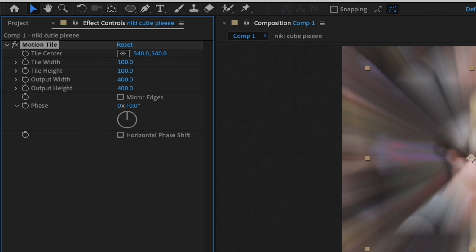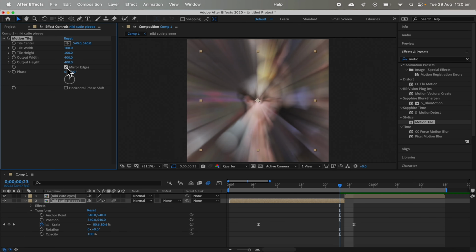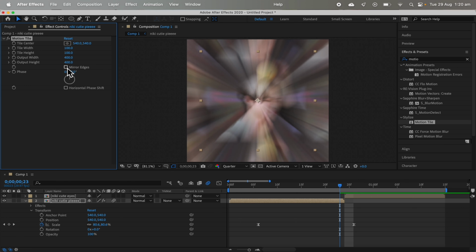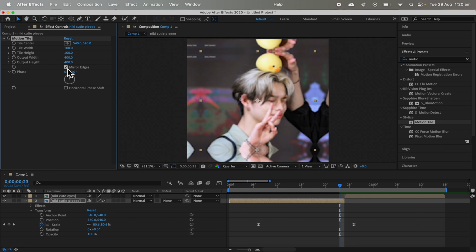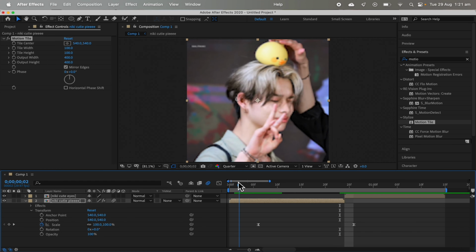Now, it's your decision if you want to make it into a mirror edge, which turns out like this. Or you could just keep it normal. If I did not put the mirror edges, it will turn out like this. But if I put the mirror edges, it will turn out something like this. Anyway, it would usually look something like this, like a zoom out.